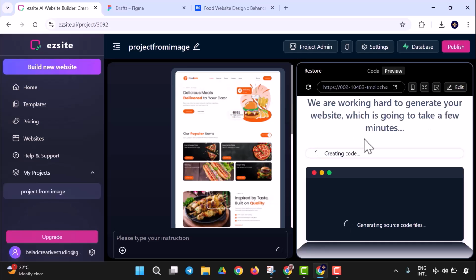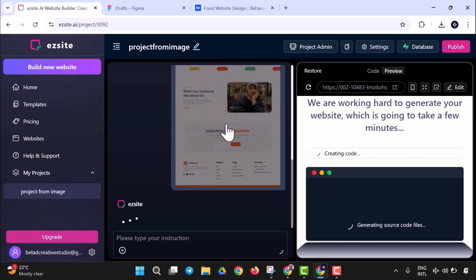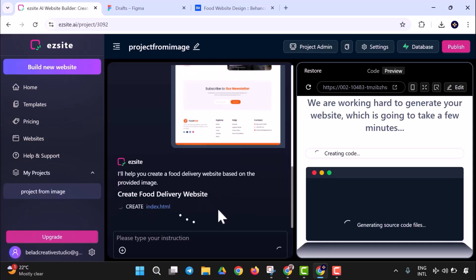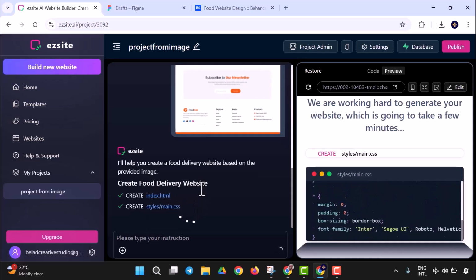So that's how magical this tool is. Having a mockup, all we have to do is design it on Figma, and then bring it right here to create the actual product. It says, I will help you create a food delivery website based on the provided image. Create food delivery website. So it's trying to create the food delivery website.